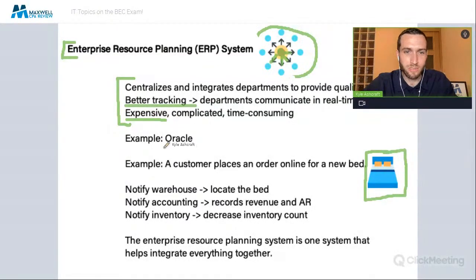So for example, Oracle is a company that creates an ERP system. To install it is going to be very expensive, but if it helps you to be a more efficient company, then it's worth it. So that's how it works for ERP systems. It's one system that helps us to integrate everything together.